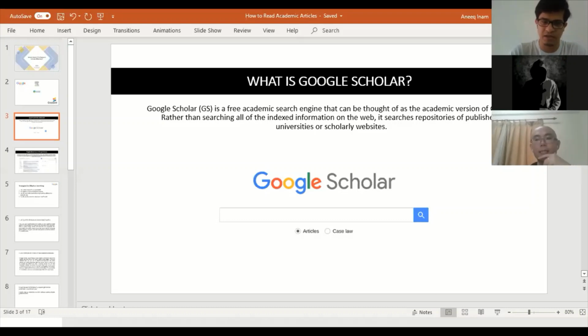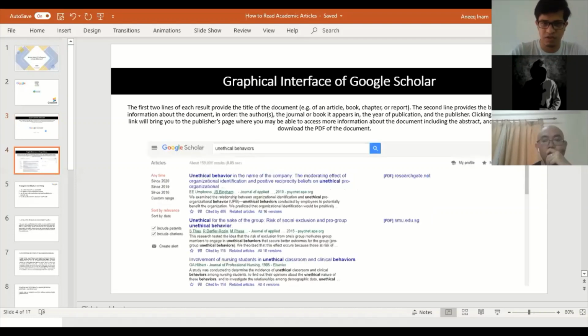But as an academic researcher, we have to search the topic very effectively so that the articles we find are more relevant to what we want to find. So this is the overview of what Google Scholar is. If you want to search the keywords, for example, unethical behaviors, you will just type in the search bar and then you'll get the response. That is different from what a normal Google search engine does.